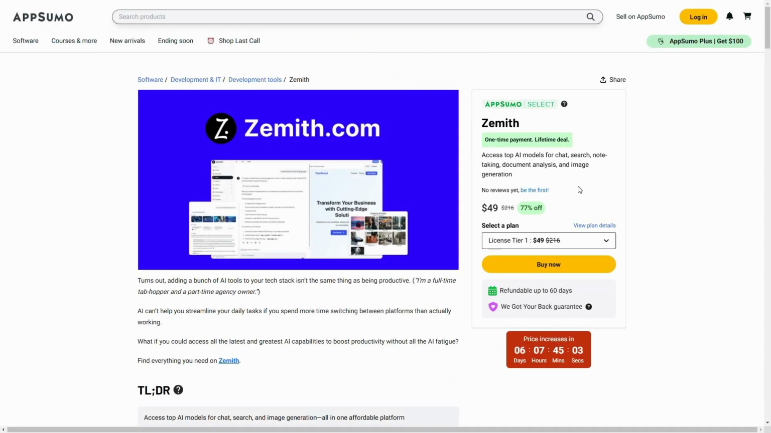So overall, I think Zemith is an excellent tool that lets you access all the top AI models. And other than that, there is also chat, search, note taking, document analysis, image generation, even video generation. And for image generation, there are multiple options such as text to image, image to image, replacing object or removing background. And there is also a very interesting feature that is Focus OS, which is going to give you a desktop-like interface. And there you are going to get all of the features in one place, all of the features of Zemith.